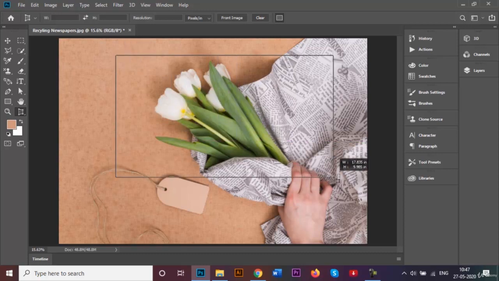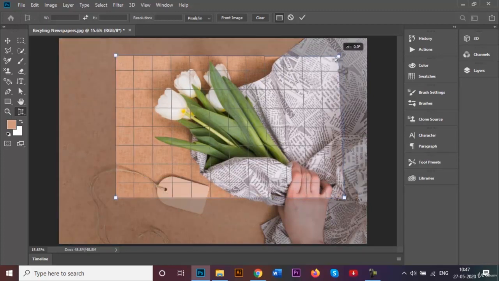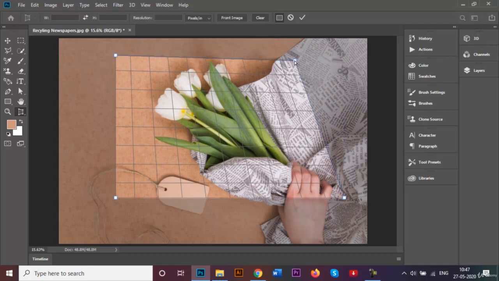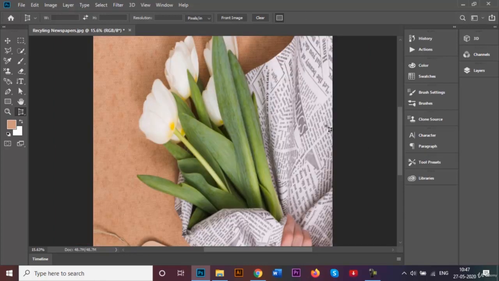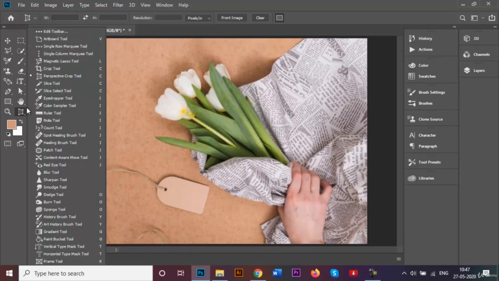Let me show you again, this time making a bigger box like this. For example, I just changed one angle like this. You can see that the angle does affect the overall image that gets cropped. So this was the perspective crop tool. I'm going to press Ctrl plus Z to undo.